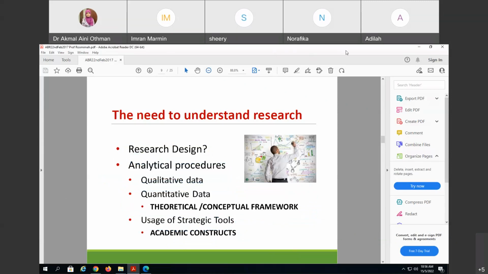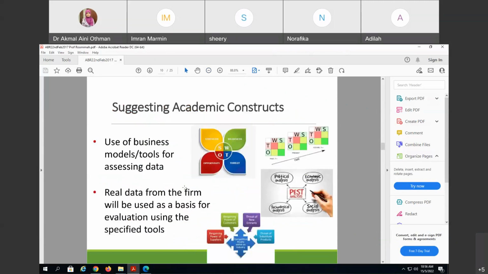Sekejap ya. Okay, contohnya macam ni. Suggestion for the academic construct. Okay, ini antara business tools yang you boleh guna pakai, ataupun dipanggil models or tools for assessing data.